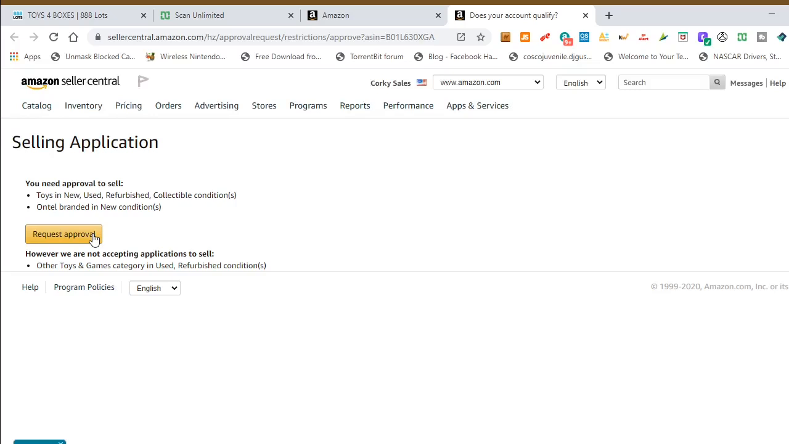Or if you have 10 or more products, go ahead and apply to sell and post your invoice, which you can get from 888 Lots. Let's request to sell.